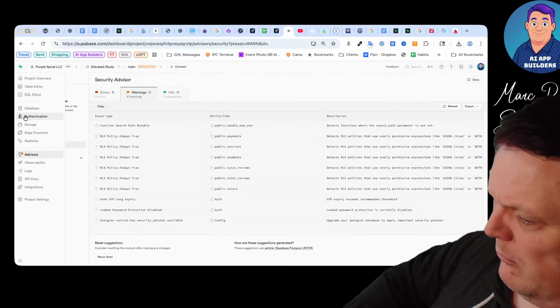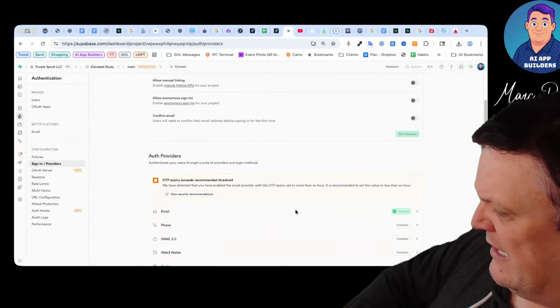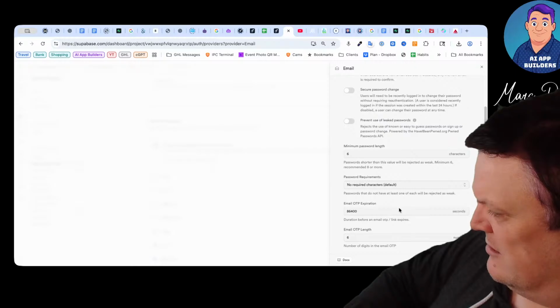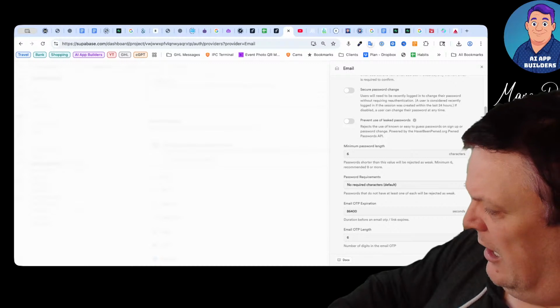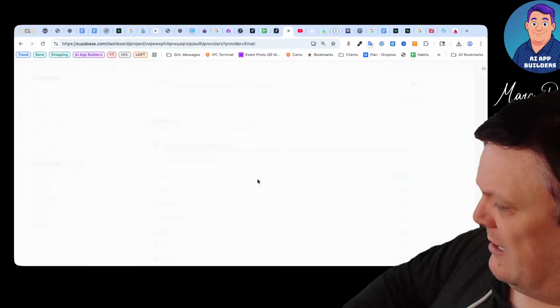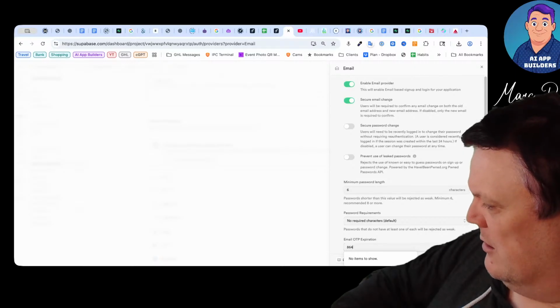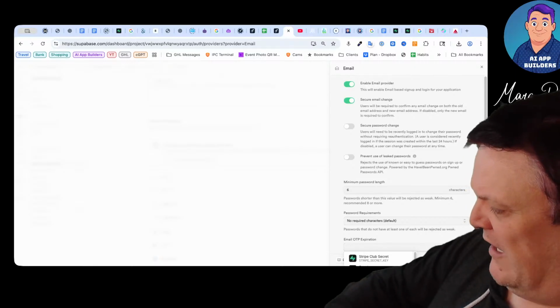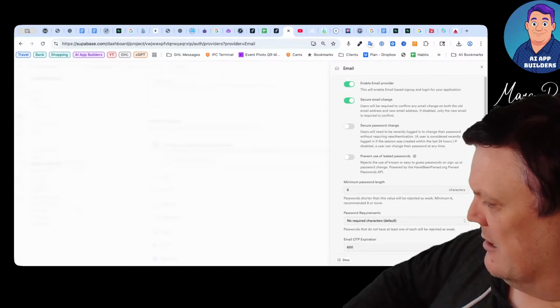Okay, so for that one we need to go into authentication, and then sign in providers, and then scroll down to email, and we see that this is 86,400 seconds, which everyone knows is 1,440 minutes, which is obviously 24 hours, and that's a long time for a one-time password to be. And so we're going to reduce that down to 10 minutes, which is 600 seconds. So it'll now last 10 minutes.